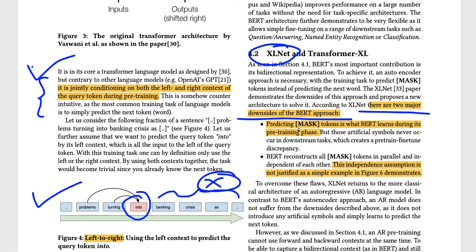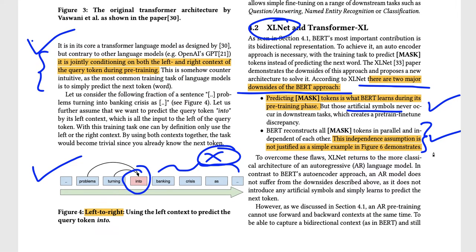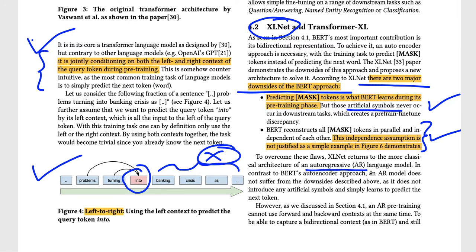The two major downsides: one is predicting the mask, as we saw above in the bidirectional setting. Essentially these masks are artificial symbols, right? And that is something which never occurs in the downstream tasks. It is a kind of artificial symbol, so they try to fix it in order to improve the performance. And second is that these masks are not parallelizable, and they are dependent on each other. There is a huge shortcoming which they have identified because of this, and they have tried to fix this as well through something called auto regression. Okay, we will see that.